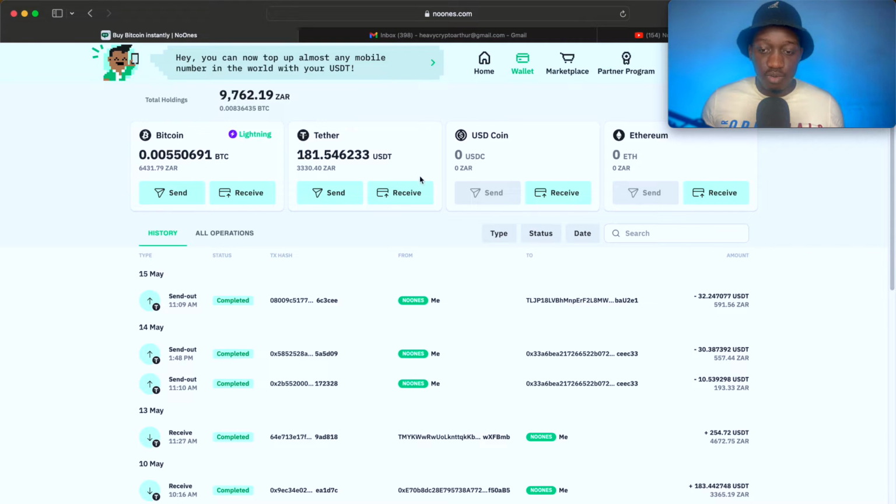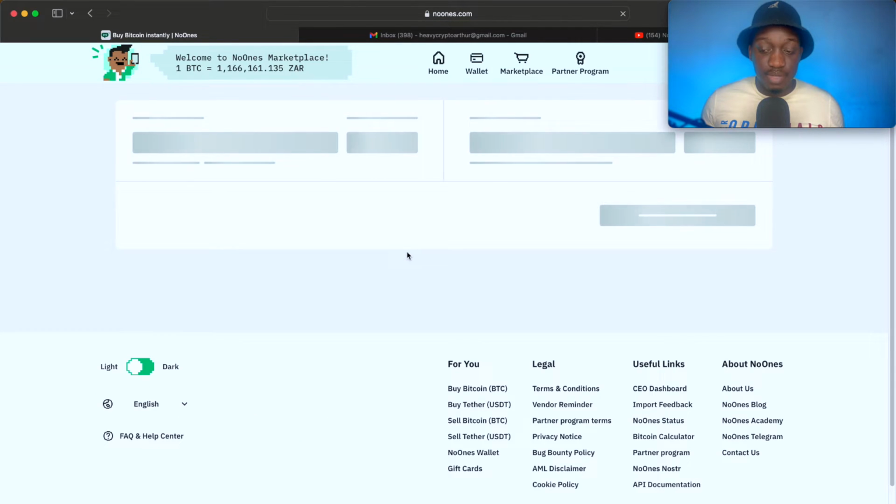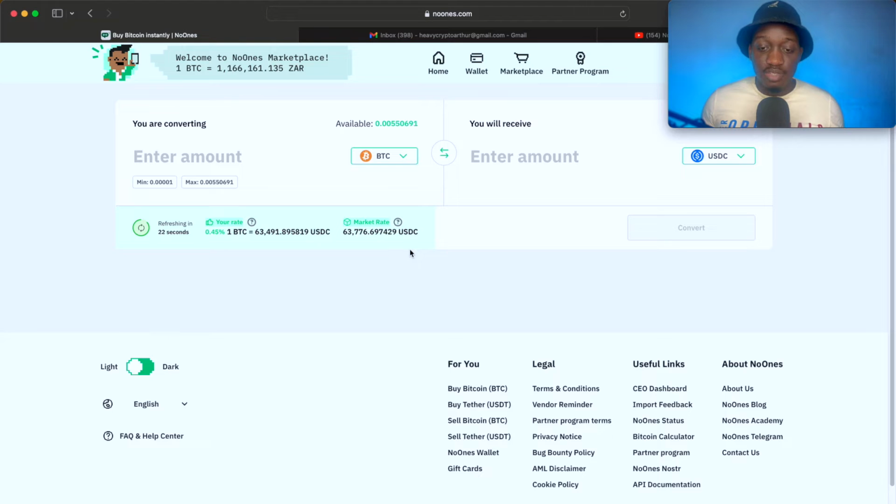To do this, you're going to have to go to where it's written convert right here, and it's going to show you this tab where you can convert any cryptocurrency that you have in your wallet. Right now it says you're converting BTC to USDC, but in this case I want to convert my USDT to BTC. So I'm going to have to choose right here from USDT to BTC, because I've got some USDT in my wallet and I want to convert this USDT to BTC.